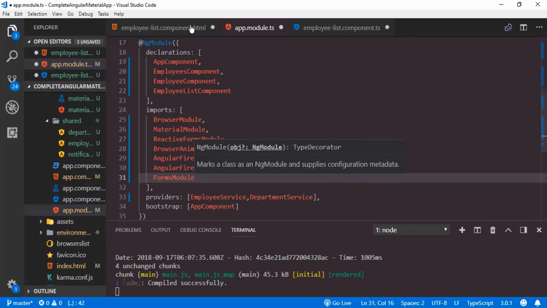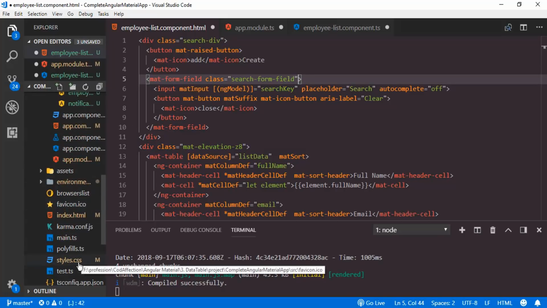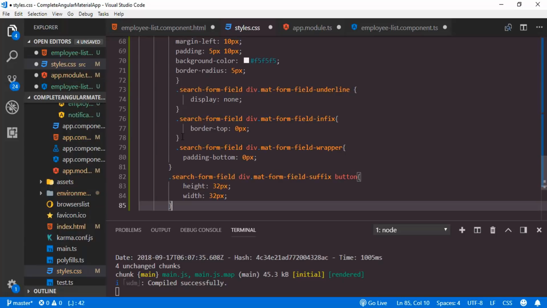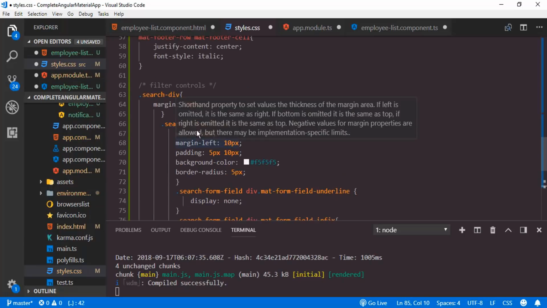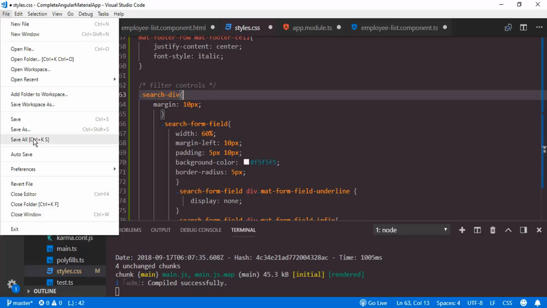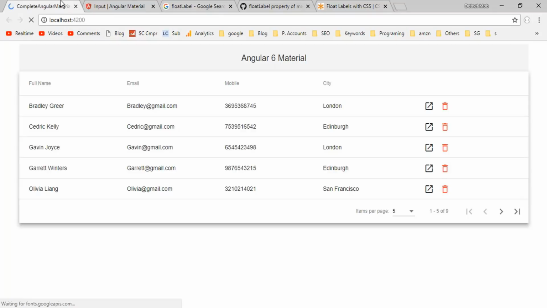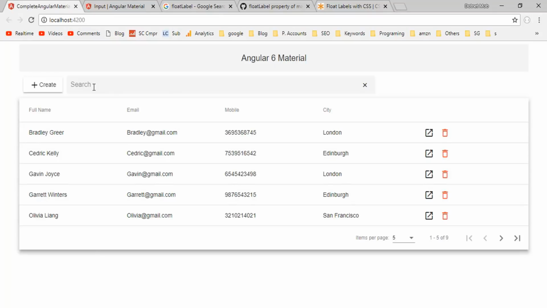Let me add a few CSS rules for these custom classes here, search-div and search-form-field. Let me open the style sheet, styles.css. So here we have added a few CSS rules for filter controls. Let me save all of these modifications here, then back to the application. So here we have added search controls.